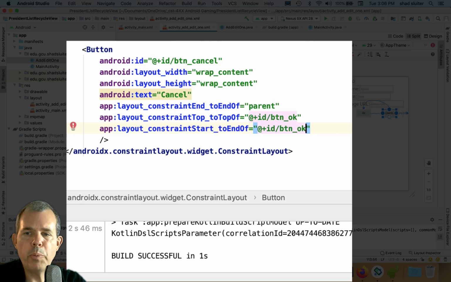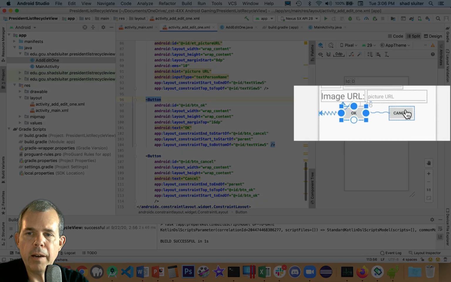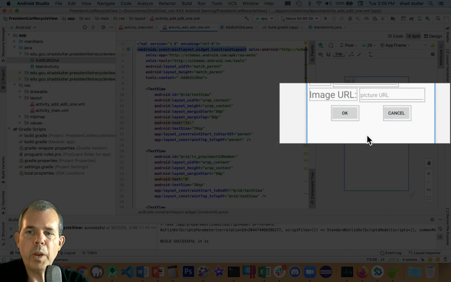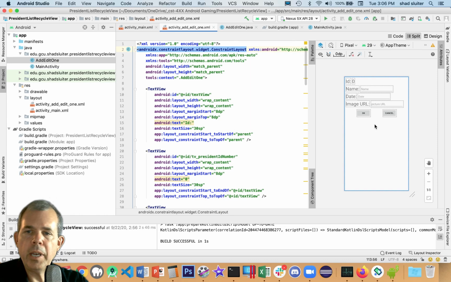Okay, so we're manually putting them together. And as soon as we put that in there, you can see that the buttons now are relatively spread across the screen. Okay, that's the alignments, that's our layouts. Next video, we're going to put some navigation in so we can get from one screen to the next.